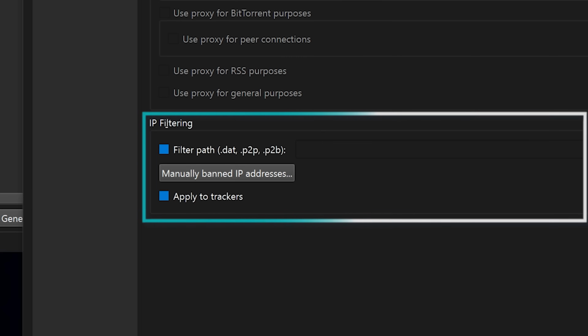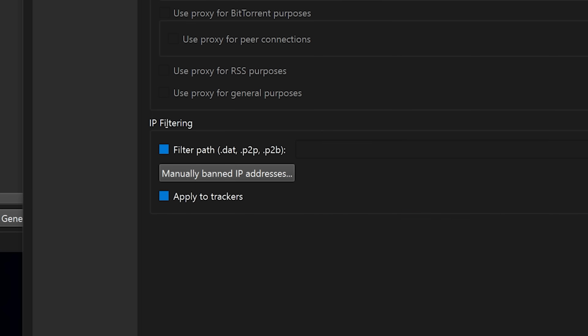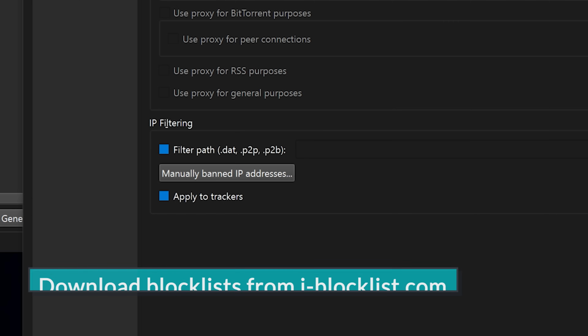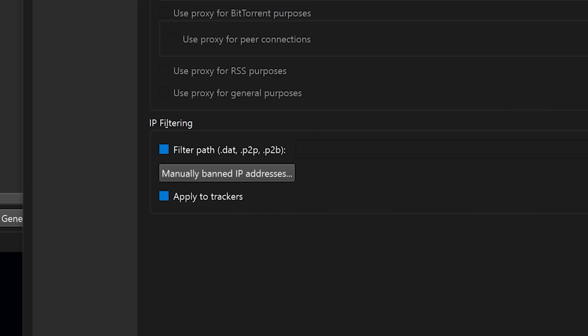Lastly, let's look at IP filtering. If you're worried about privacy or security, you might want to use an IP filter to block potentially malicious or unwanted IP addresses. You can download comprehensive IP block lists from reputable sources like iBlocklist.com. This extra layer of protection can help keep your torrenting experience safe and smooth.